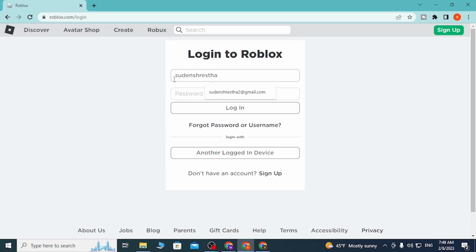I'll be going with my email address, not my phone number or my username, and enter your password which you had registered on Roblox at the time of creating your account. Or if you've forgotten your password or your username, you can simply click on the forgot username or password button available over here to go through a procedure to retrieve your password or username, depending upon which one you lost.